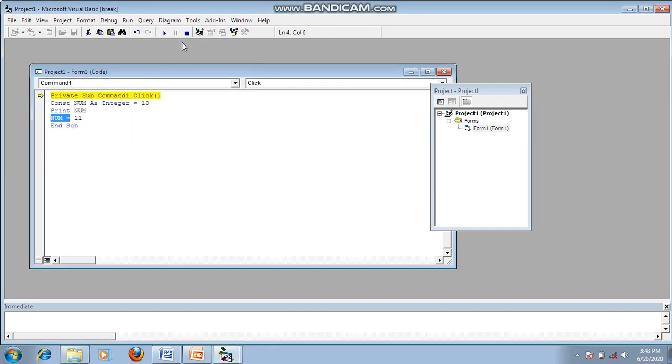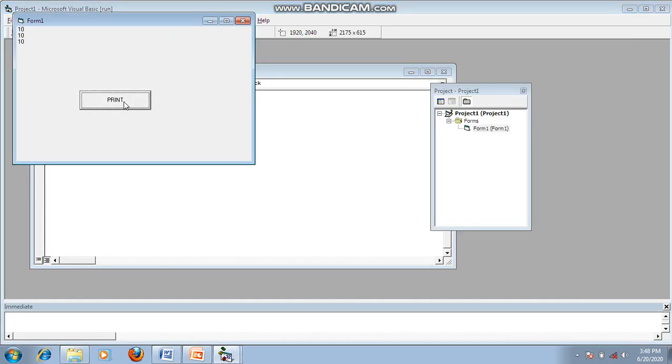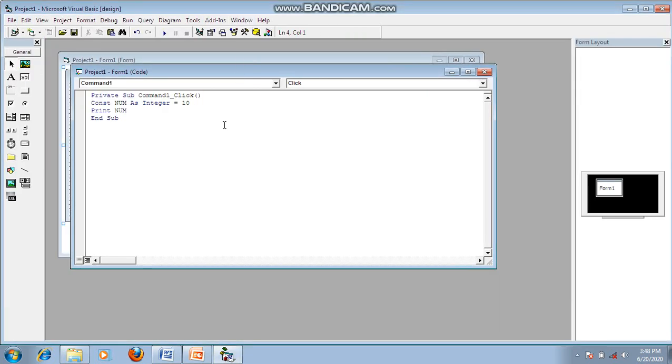Okay, I am deleting this one. Once again I am executing the same. You see the effect. Okay, this is the way to declare variables and constants.